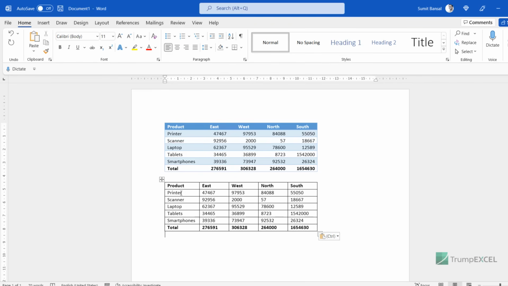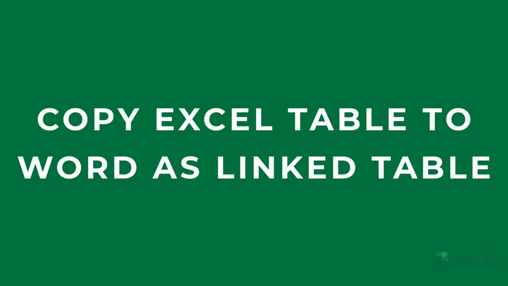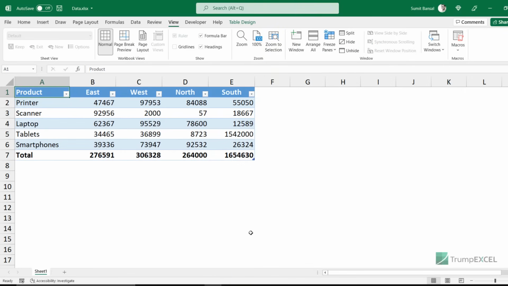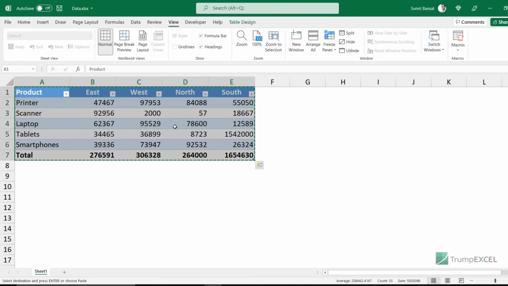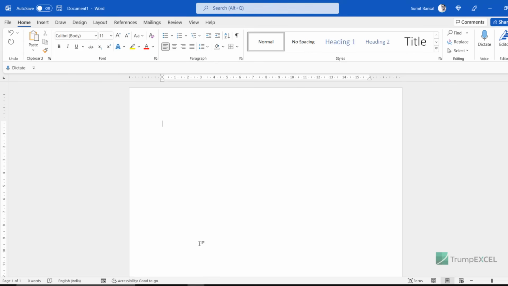Now let me show you how to copy the table where the data is linked between Excel and Word. Here again I have the same table, so I would copy this. So I would select this entire thing, use Control C or Command C, or right click and then copy, and then I would go to the Word document. Now in this case, I do not want to simply paste a static table. I want these tables to be connected in such a way that if I make any changes in Excel, then that change is also reflected in the table in Microsoft Word.